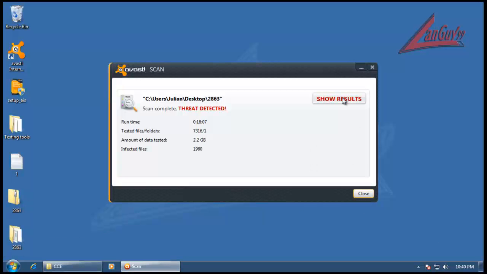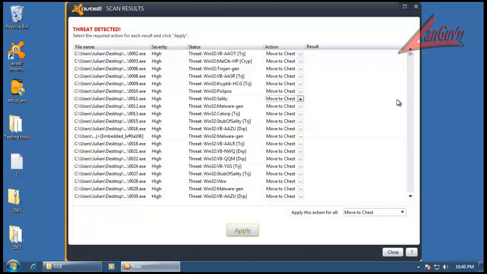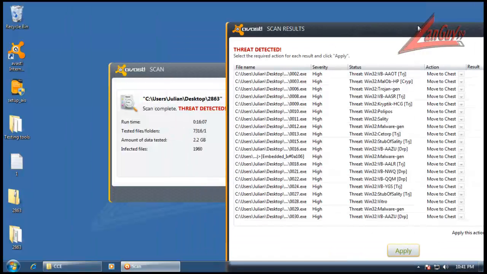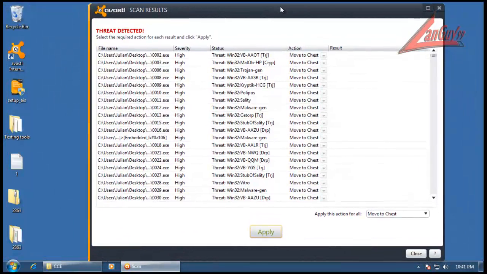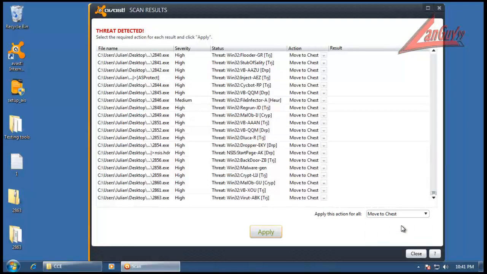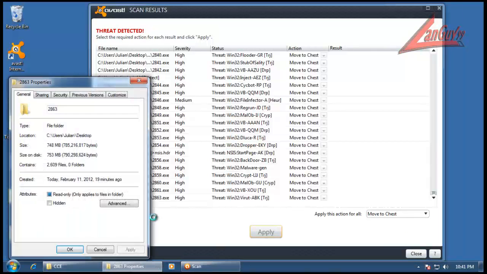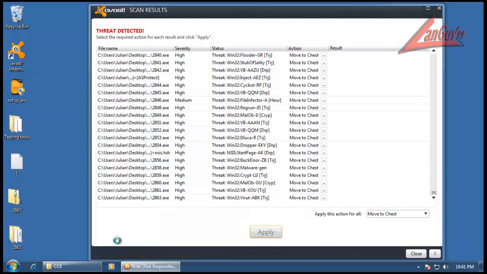Alright, so finished scanning here and found a bunch of threats. Says 1,960, but we'll see how many it actually finds. And all of them are moved to chest. So now everything's going to get quarantined. This is probably going to take a while. So the scan took a little bit too. So I'll pause and I will be back when these are done.